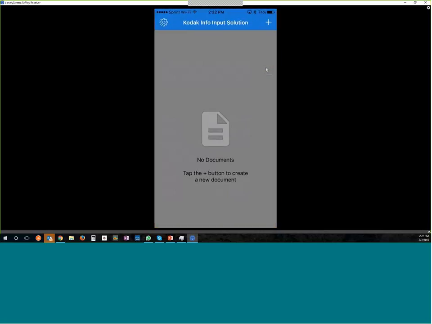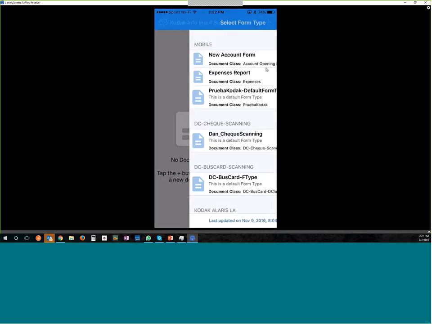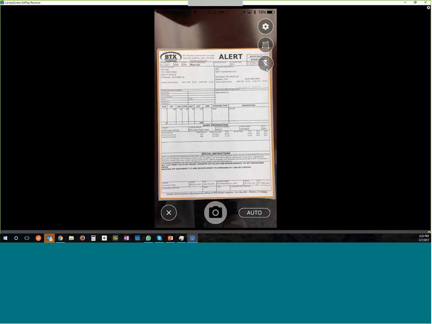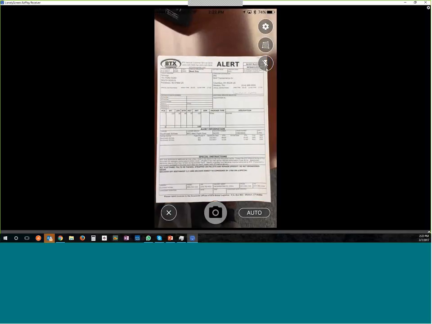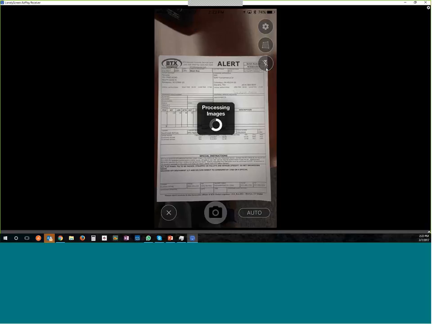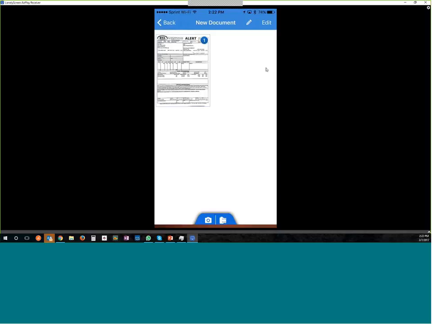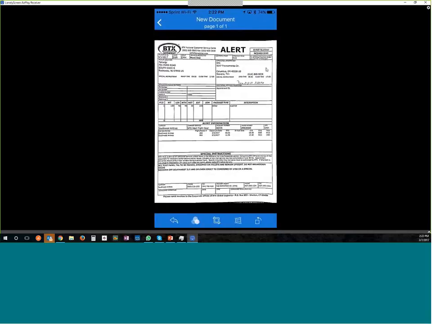So from my phone, this is a product from Kodak called Info Input, which is a web-based and mobile-based product that allows you to capture information from wherever you may be. I would open that up. I pick the account there, or the document type that I want to scan. And I stand here and get a quick picture. You see I'm processing my image. I have the document there at the top. I can look at it, make sure it looks okay and it's readable.